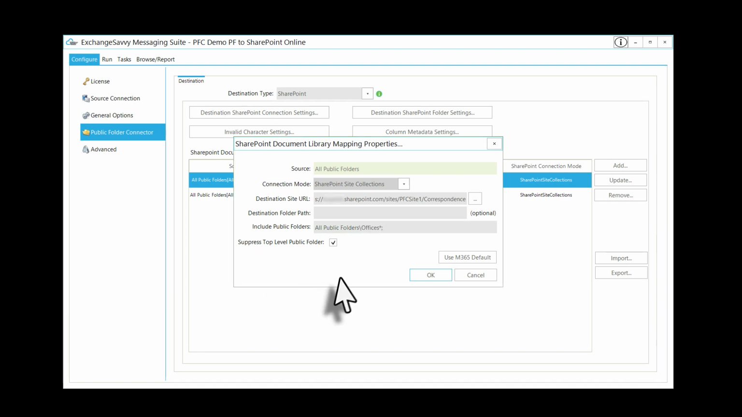Now, another powerful feature of this migration solution is in the public folder path itself. So in this case, I said earlier, we're going to migrate offices and all subfolders. But what if there's a specific folder within here I want to migrate? So I'll call it folder 1, folder 2, folder 3. And then I want everything in folder 3. So you would think by default, when we migrate this, it's going to end up being offices, folder 1, folder 2, folder 3, and then all the content. But that's not how it works here.